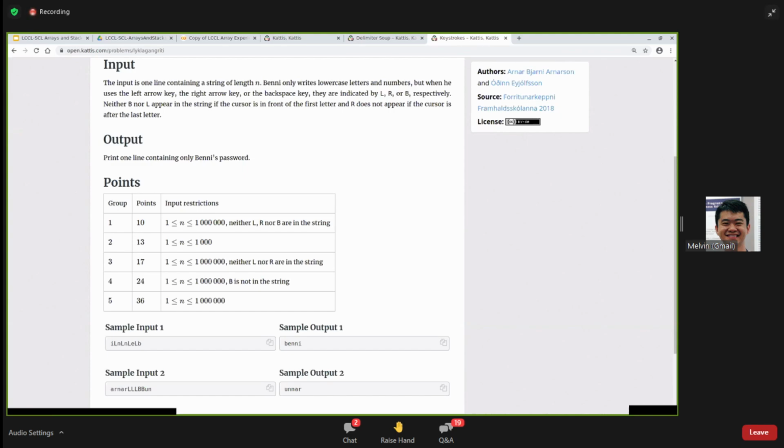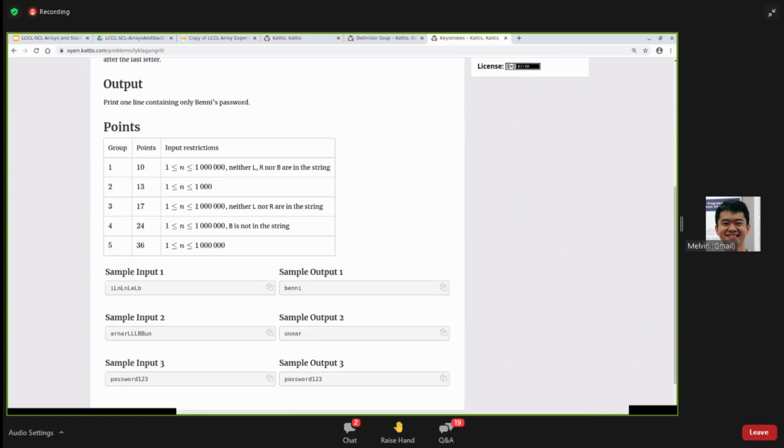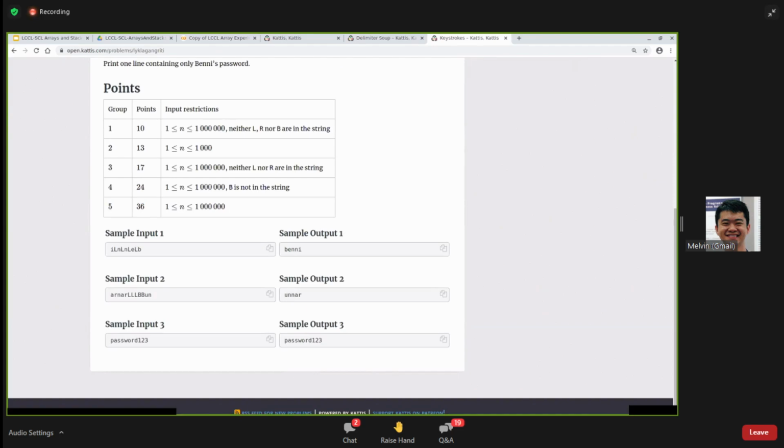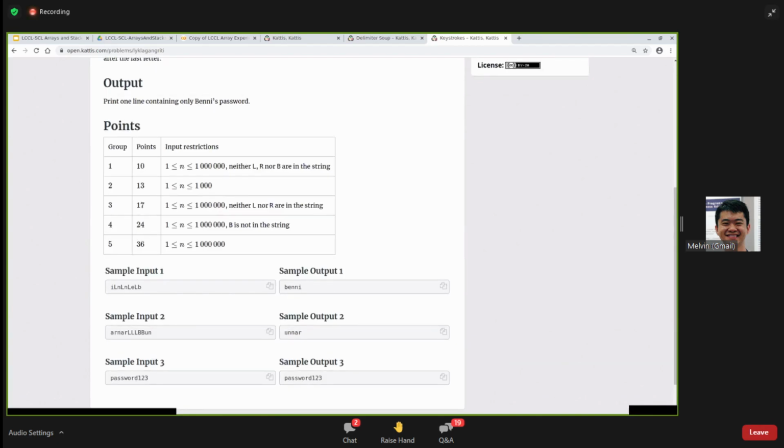In the first set of 10 points, there are no L, R, or B. Oh, by the way, I forgot to say, the output of the question is the actual word that is typed out, in lowercase and numbers, without all the L's and B's. So we simulate all the typing. When you do L, the cursor moves. When you press B, the character gets deleted and so on. We simulate everything, and at the end we figure out the actual word that is typed out. So that's the output. We're just simulating the action of L, R, and B, plus, of course, the actual typing of the lowercase letters and numbers.